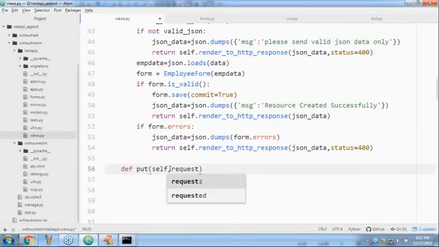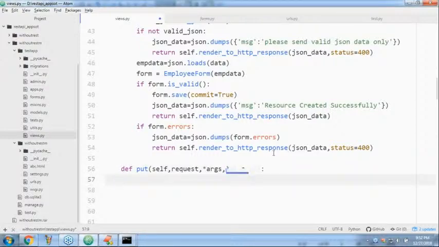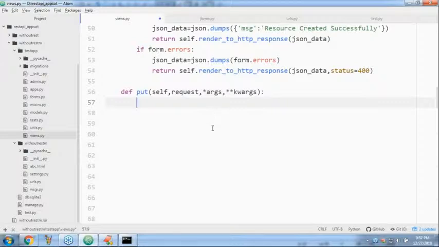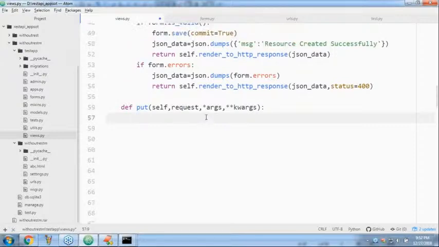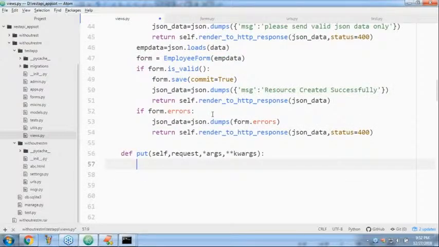self, request, *args, **kwargs, like I'm taking. Now take very special care. ID is not needed. If you are going to pass ID, then the endpoint will be changed. Remember this one: ID I will send in the form of a dictionary, and in the dictionary itself, JSON data only.